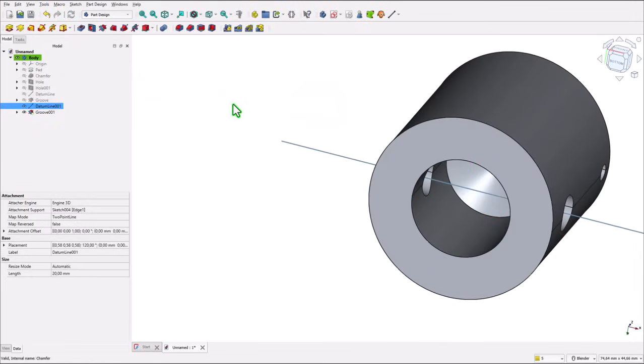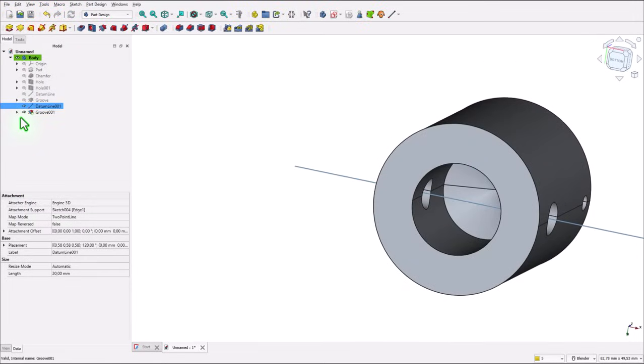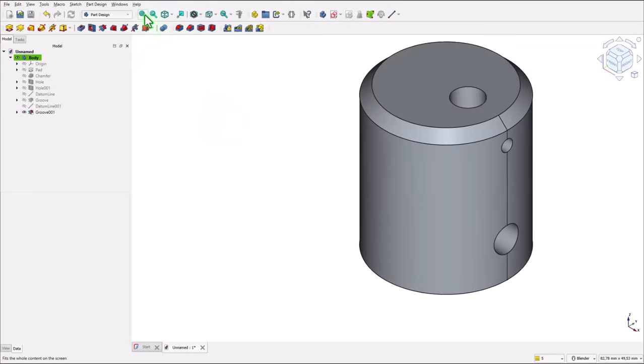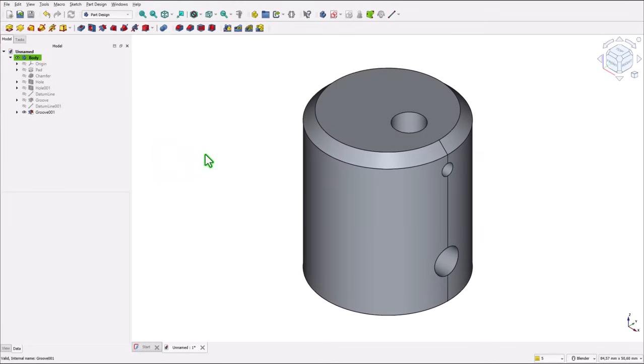Okay, we hide the datum line, and this is the final part.